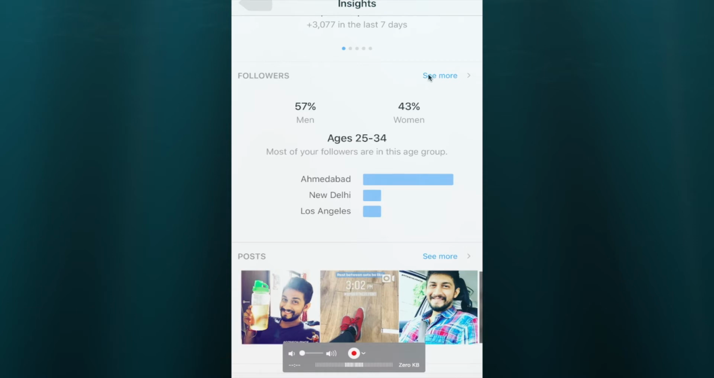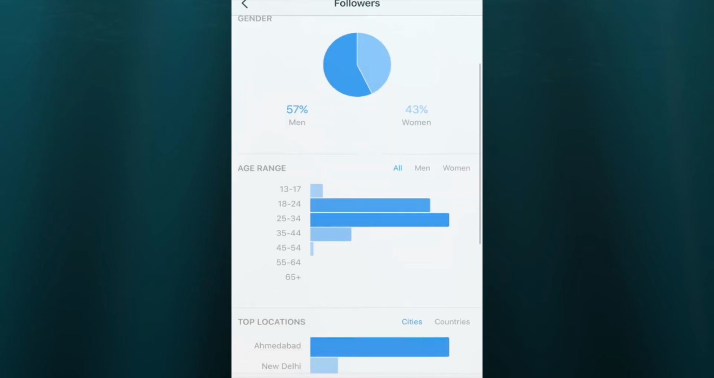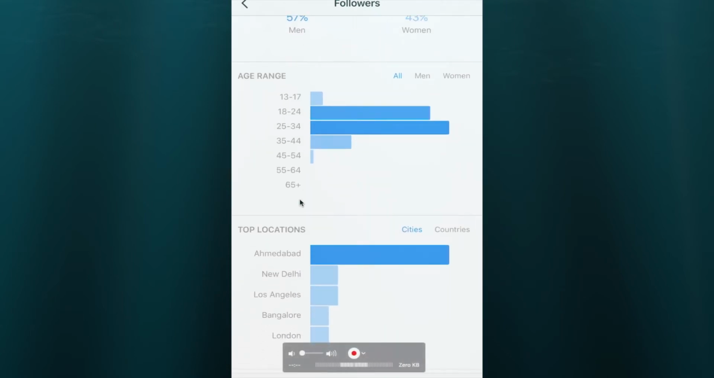All right, let's see what it shows when we click on see more. It shows 266 followers, once again the same data which was on the previous page, but other than that, it's also showing a pie chart of 57% and 43%, which was also shown on the previous page. But apart from that, it shows the complete age range from 13 years of age up to 65 plus. So you can see this graph over here. You can click on men and see what age group they fall into, and you can do the same thing for women as well.